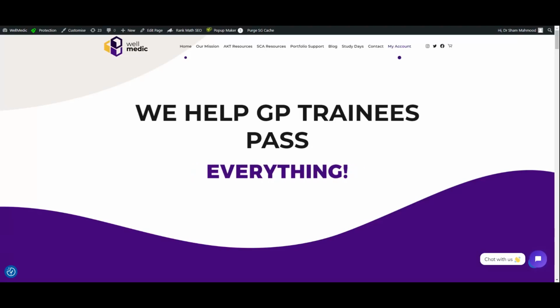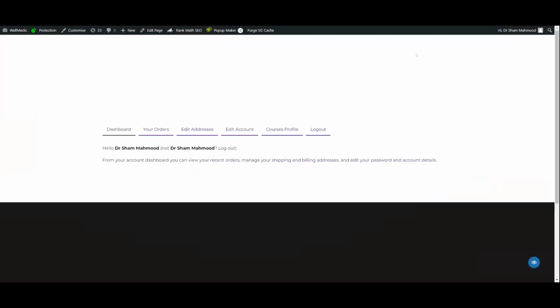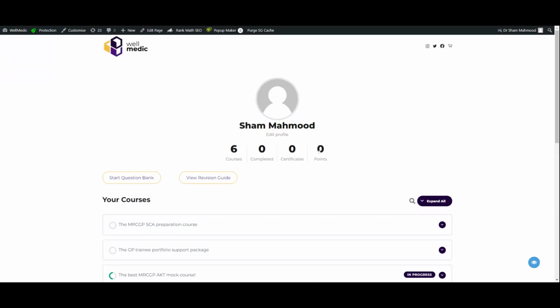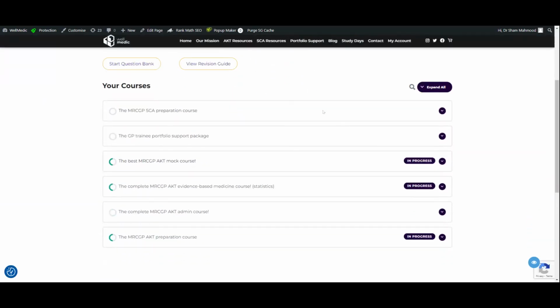To access these features, what you need to do is click onto this button here on your home screen, which is the My Account button, and it will then prompt you to log in with your email address and your password. Once you've logged in, you'll see this screen here, and you need to click onto Courses Profile. Once you click onto Courses Profile, you will see all of the courses that you are signed up for.